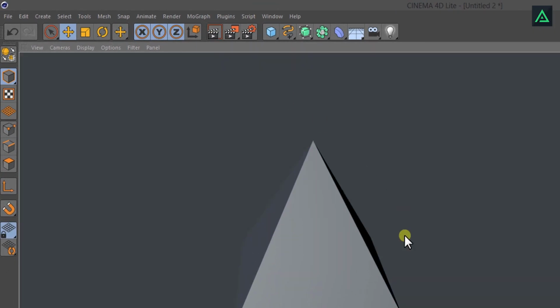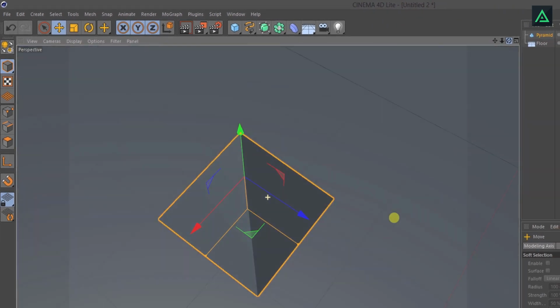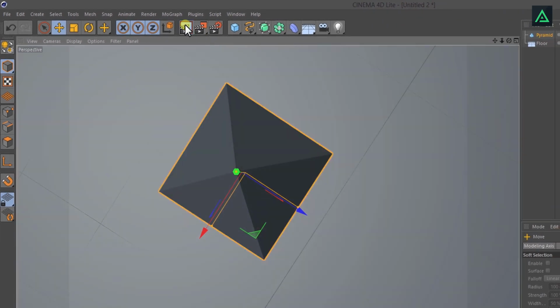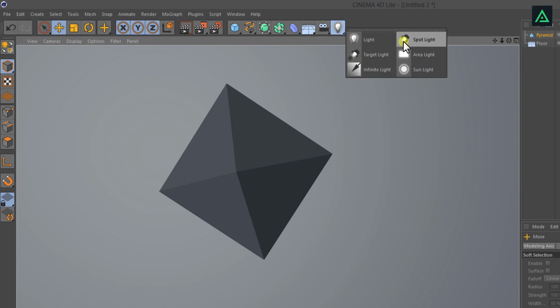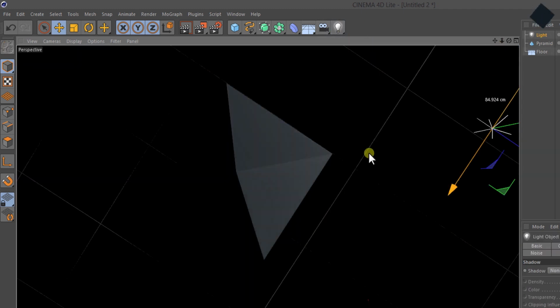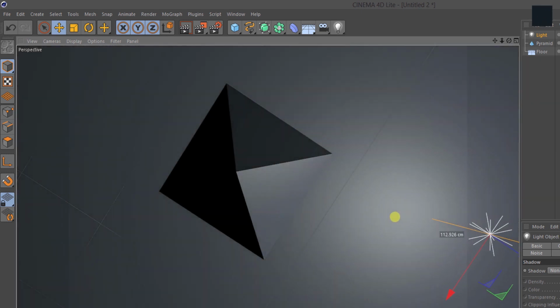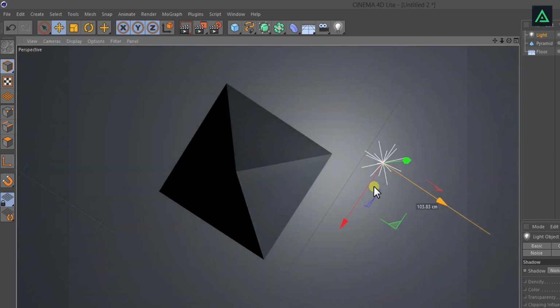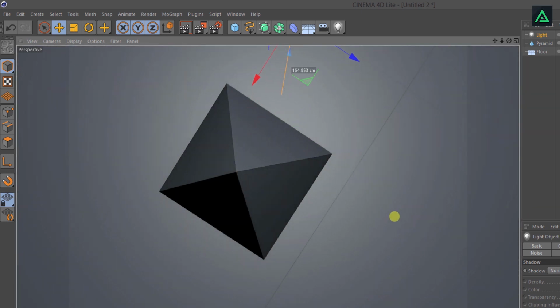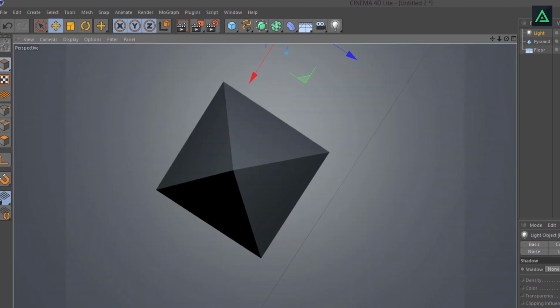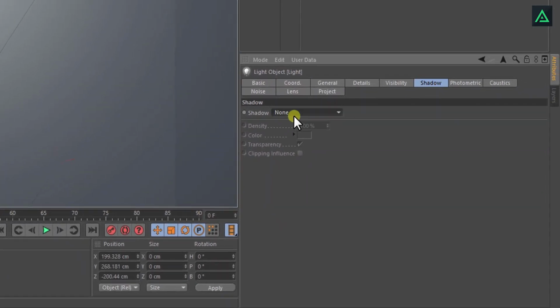This icon is for rendering your project, single frame at a time. You can add some lights into your scene and arrange them according to your need. I am adding a key light and turning shadows on.